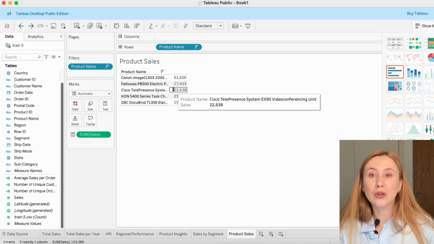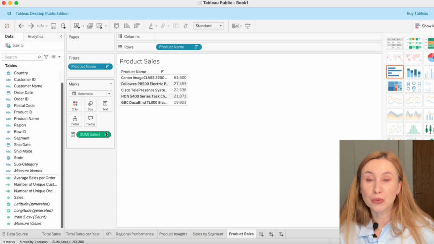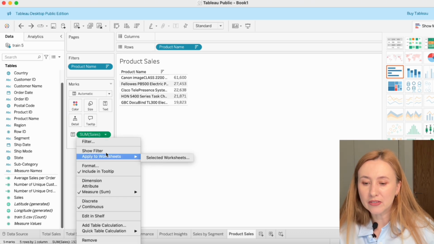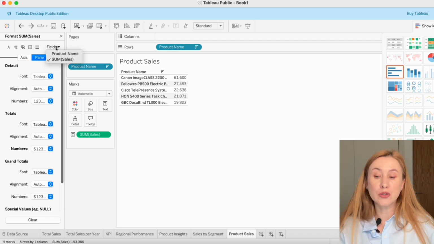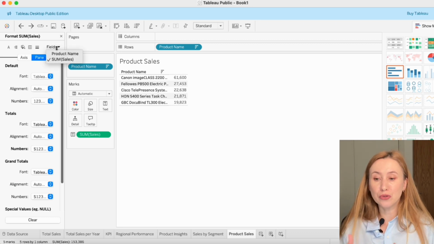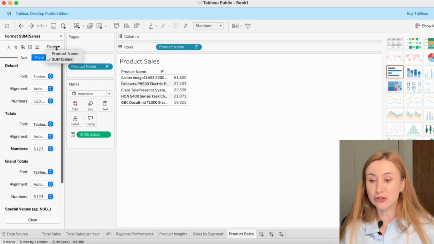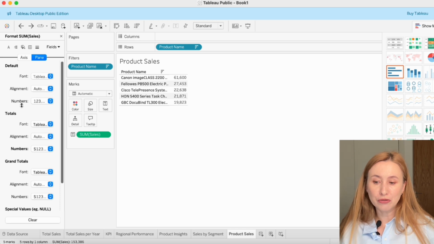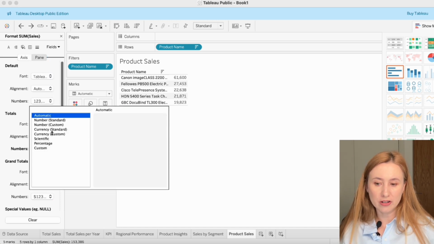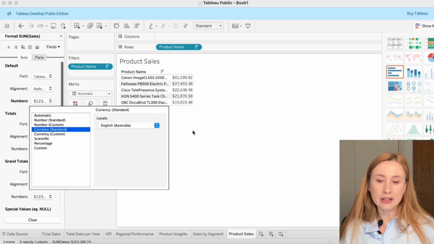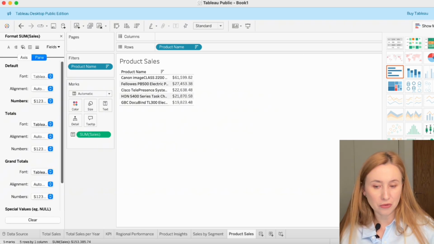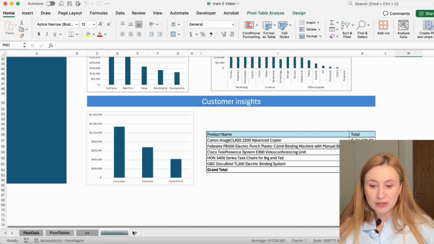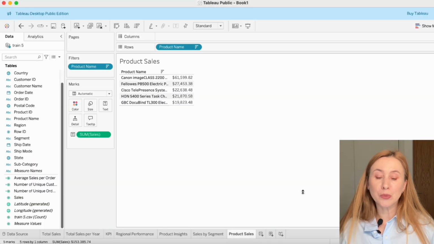And you can see all our values are in numbers, but of course we want a currency. So we click here, we select in a format. You can swap between fields, so you can select different format for each of the field, but we are working with sum of our sales, so it is correct. And here you go to default, you have a number, and you change a number to currency, and now we have our values.